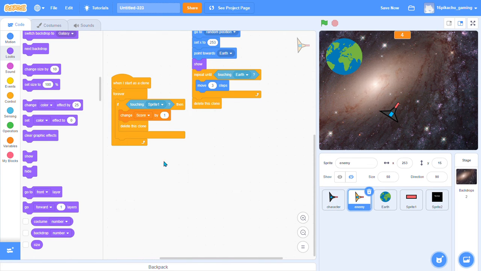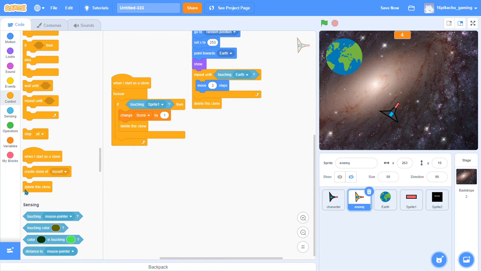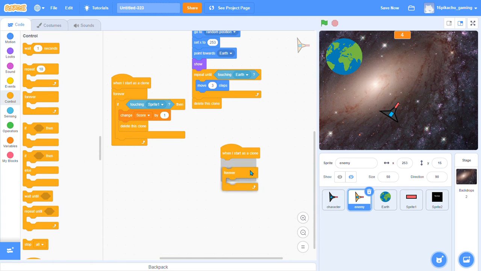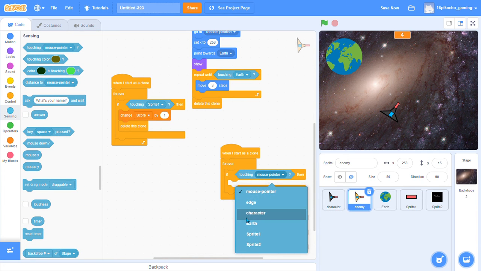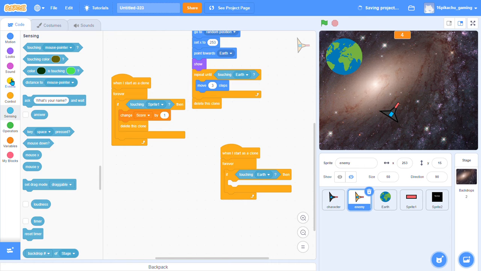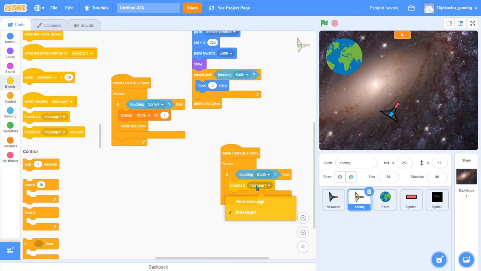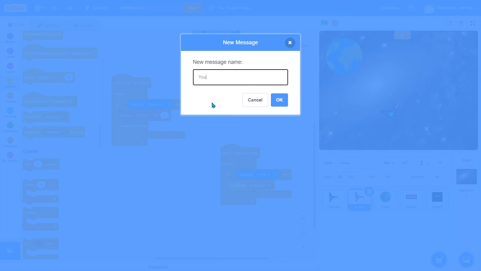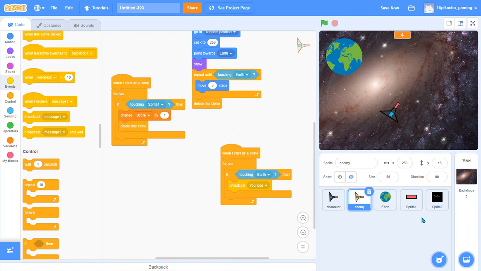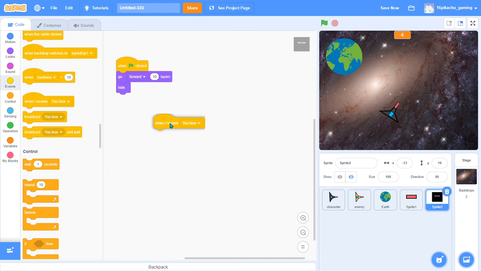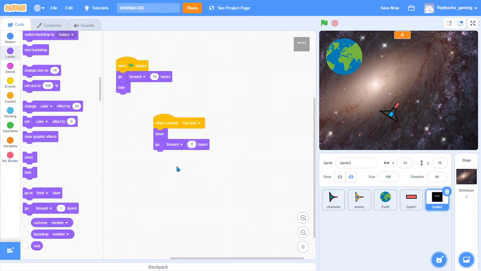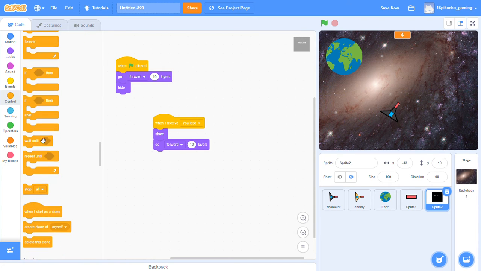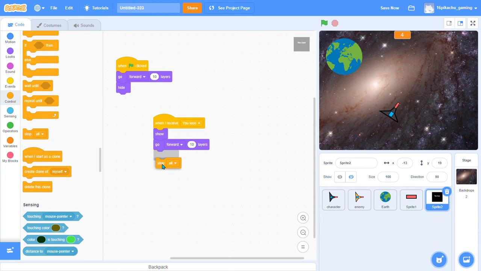Now we will go in the enemy and we will say that when I start as a clone, forever, if touching the earth, then broadcast a message, and that message should be you lose. Now go in sprite 2 and say when I receive you lose, show, and go forward 10 layers, and at the end of all say stop all.